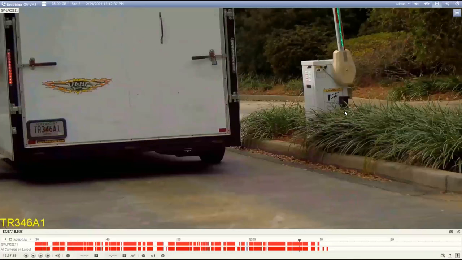Hey everybody, this is Geo Joe here today with a new feature that I wanted to demonstrate, and this involves the GeoVision license plate recognition cameras and the VMS software.